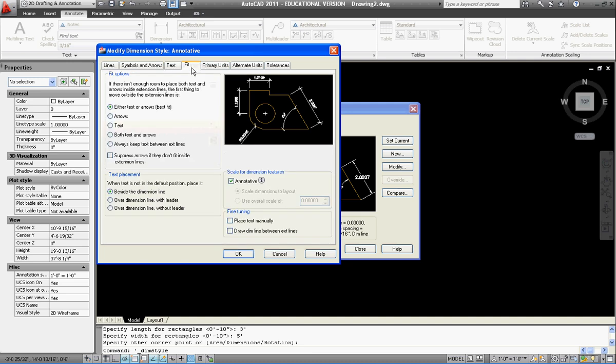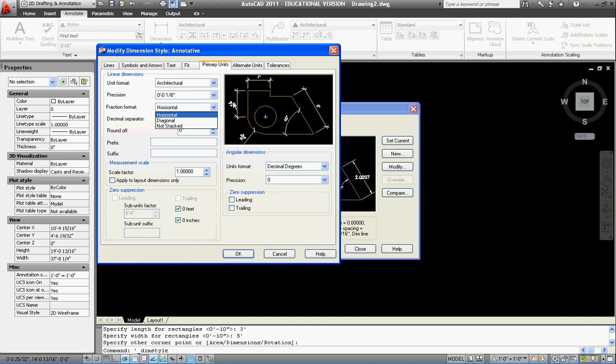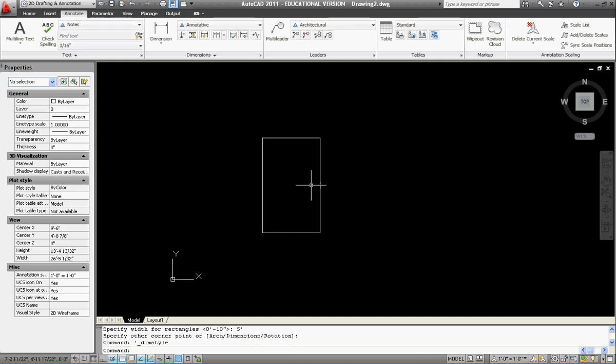Okay, the next one is fit. This is all good, just make sure it says annotative there. And then the primary units. We want this to be an imperial drawing, so we need architectural unit format. Precision, 1/8 is pretty good. I wouldn't go any more than that. Fractions, if you like them stacked like that, that's okay, but I'm going to pick diagonal for mine. And that's about it for that one. So you can say, okay, set it as your current dimension style and close.